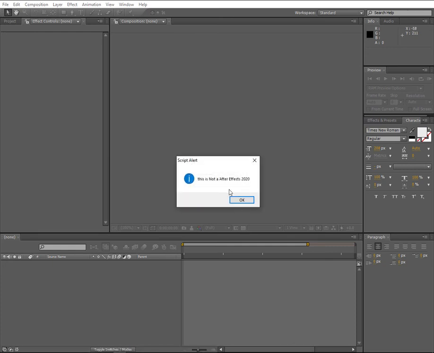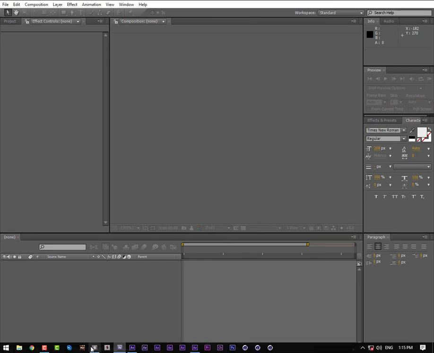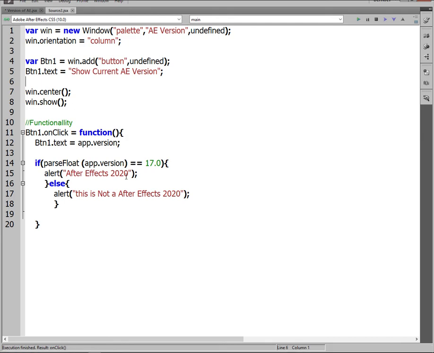So this version is not After Effects 2020, because we put in that information check for After Effects CC 2020, and if it's not, then show this information. It also gives me the AE version because we specified that in our script. So now we need to add some more information.